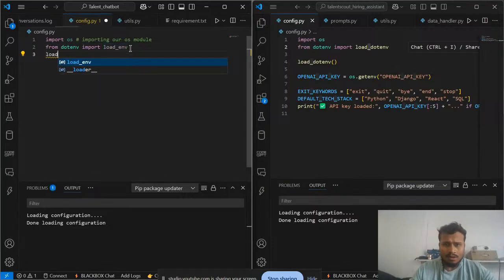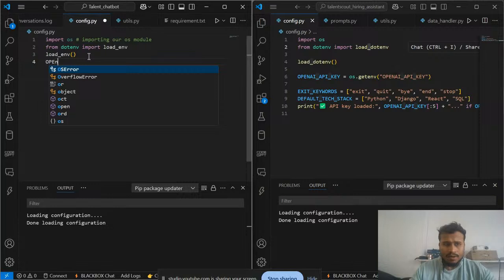I will write load_dotenv and write the function call, so it will be successfully executed. And here I will write open.